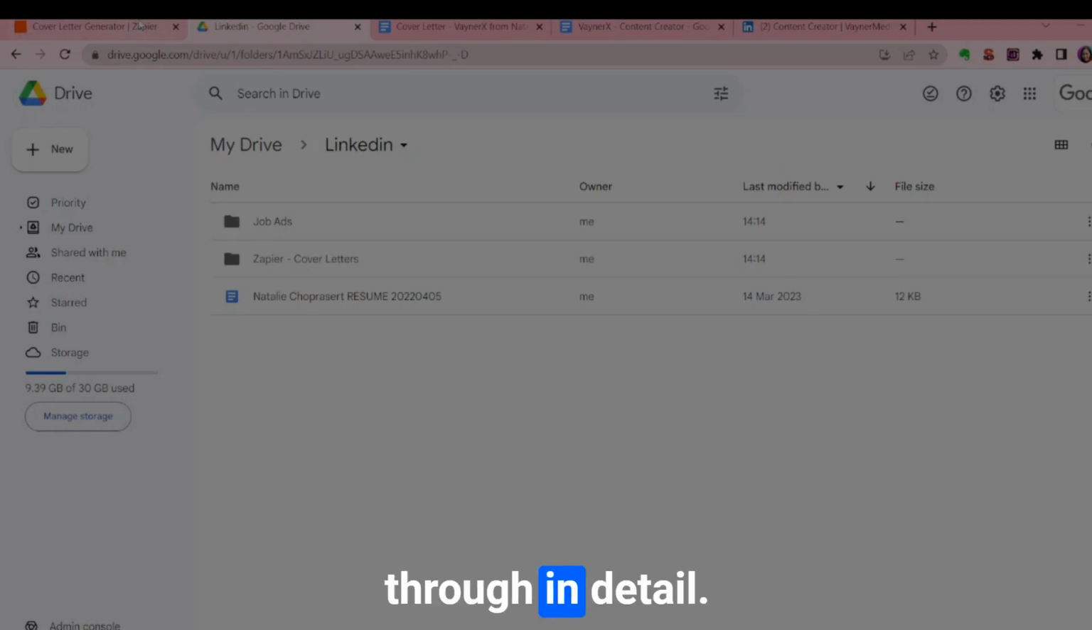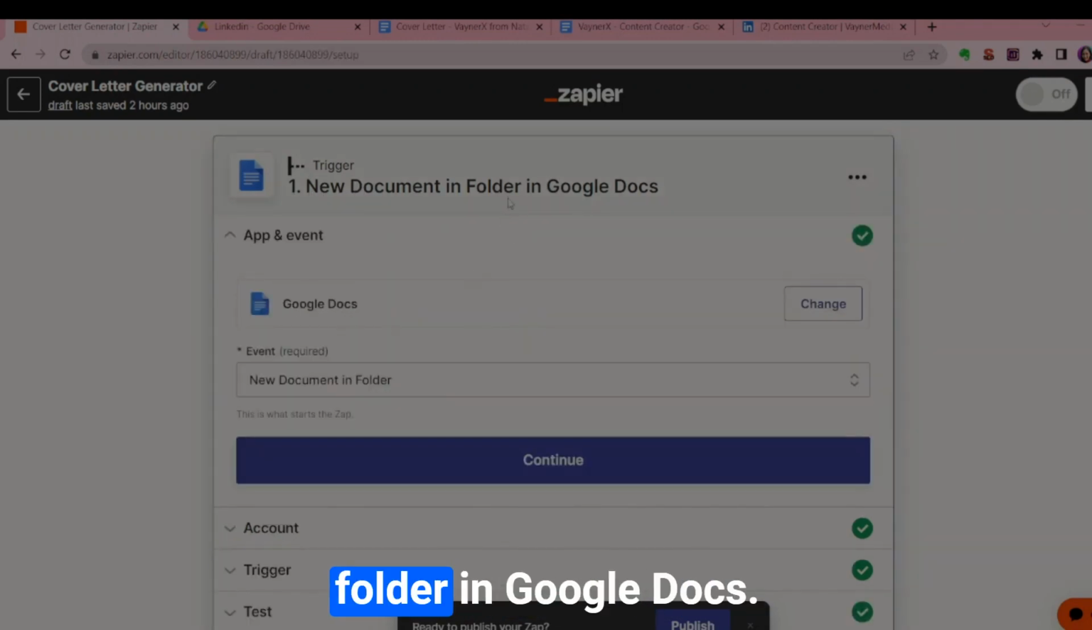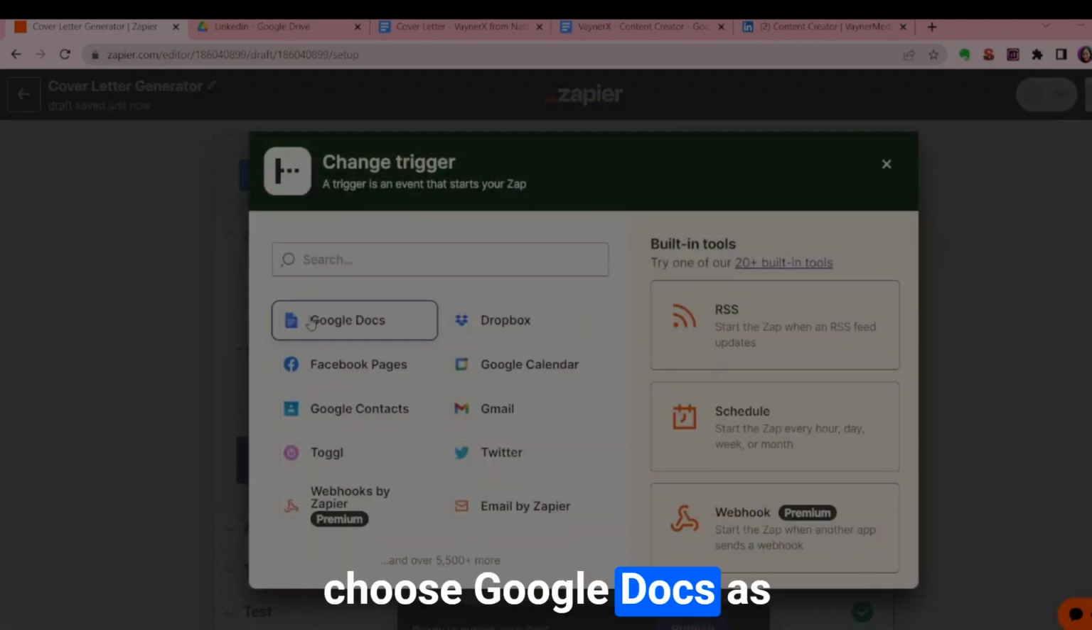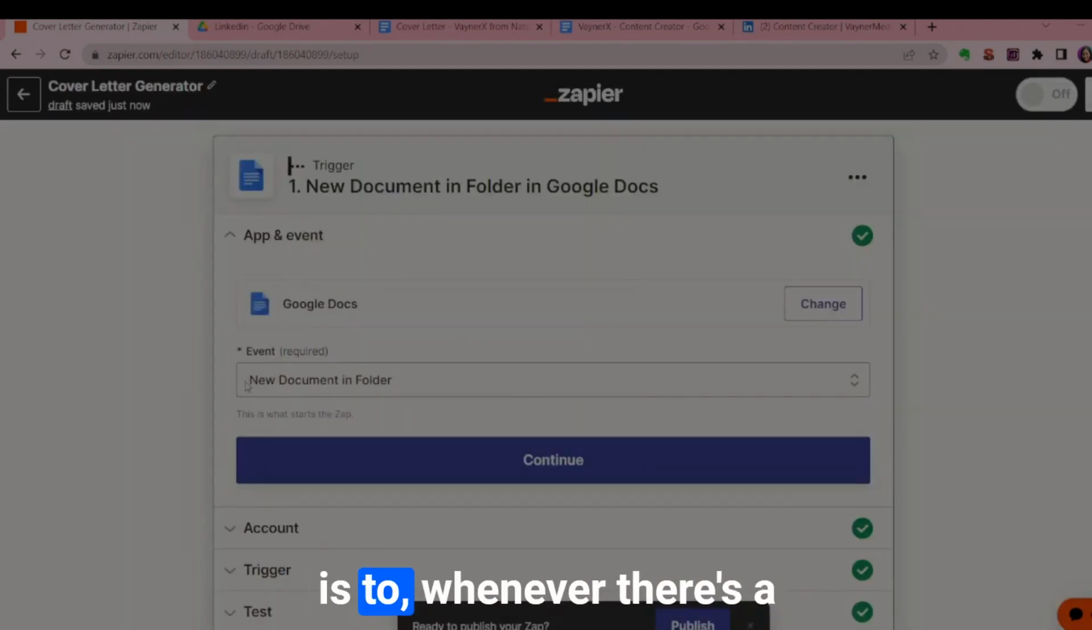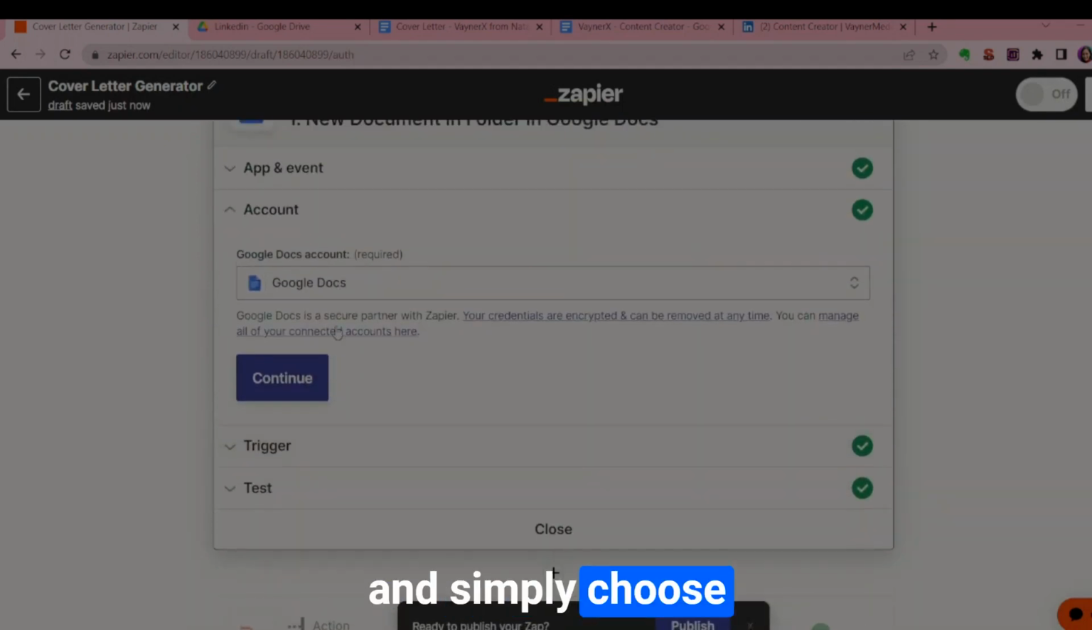So let me go through in detail. The first trigger is a new document in the folder in Google Docs. So you would want to choose Google Docs as the app, and then the event is whenever there's a new document in the folder, and simply choose your account. This would have to link up with your own Google account.